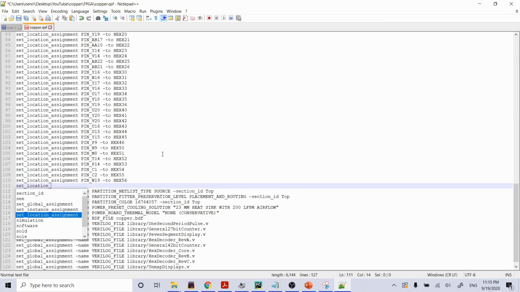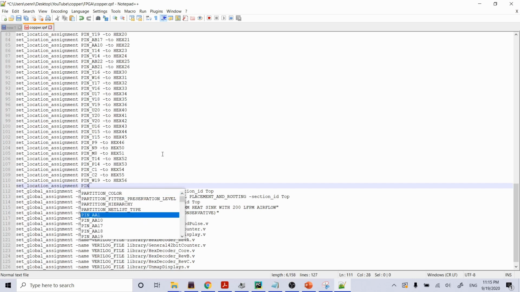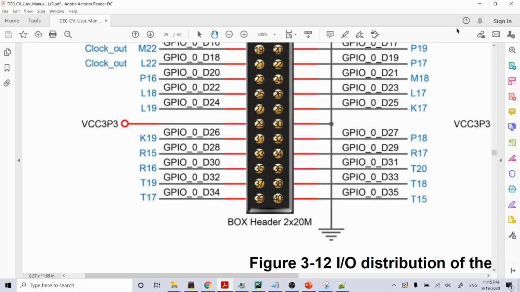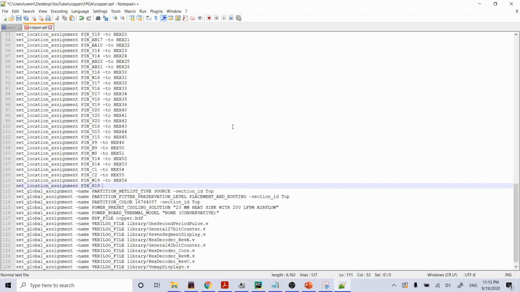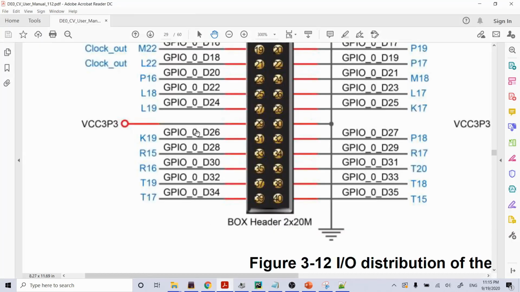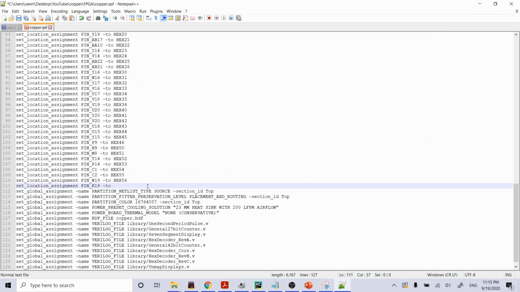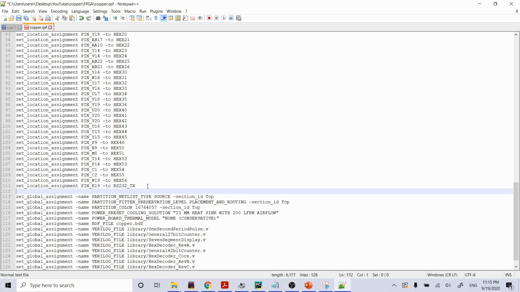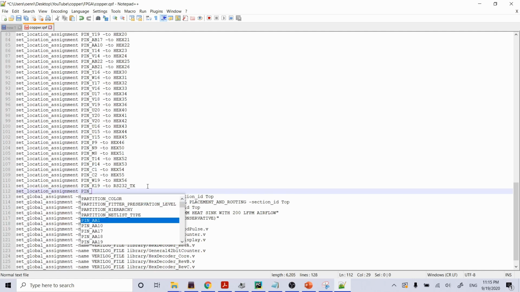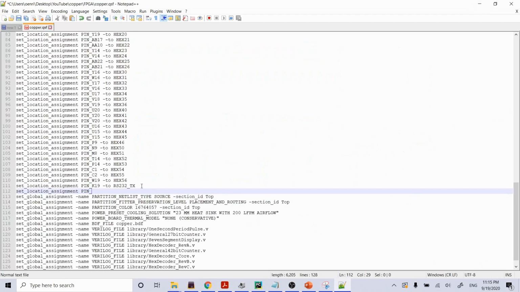Set location assignment pin, what was it? K19. And we're actually going to set the left side. Let's just set this to, okay, I'm actually going to break the naming convention. No more GPIO 0 D26. I'm just going to name this RS-232 TX. Okay, and then accordingly, I'm going to name the other one RX, whichever one that is, P18. Okay, P18. RS-232 RX. Okay, cool. Save.